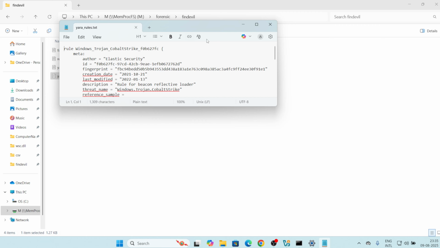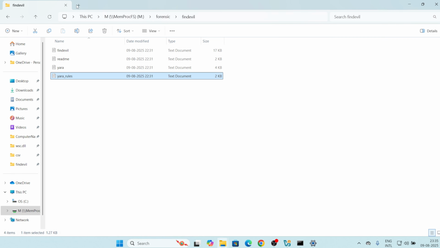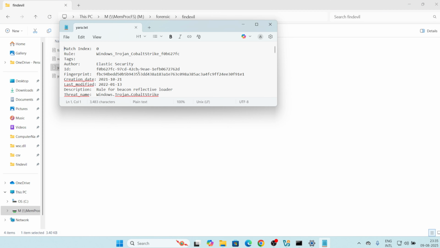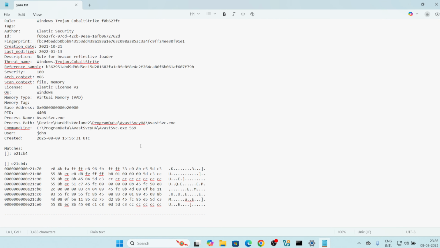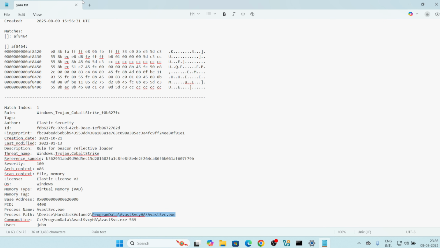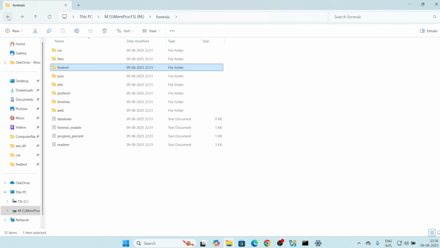You can see here which kind of Yara rules were triggered. Here, Yara rule for Cobalt Strike was triggered. You can see the threat name, reference sample, and all the other details. You can see here the last time where it was seen. You can see the strings which were matched based on which these were flagged. This is for other Trojans which were there. You can see here that our avast.exe which is loaded from program data is flagged. So this is a very handy tool which helps us in investigating the cases.